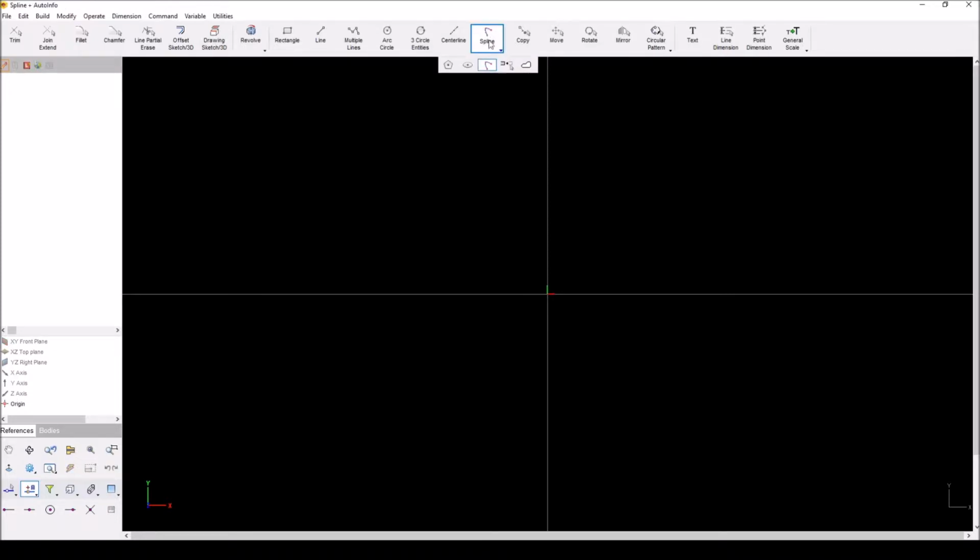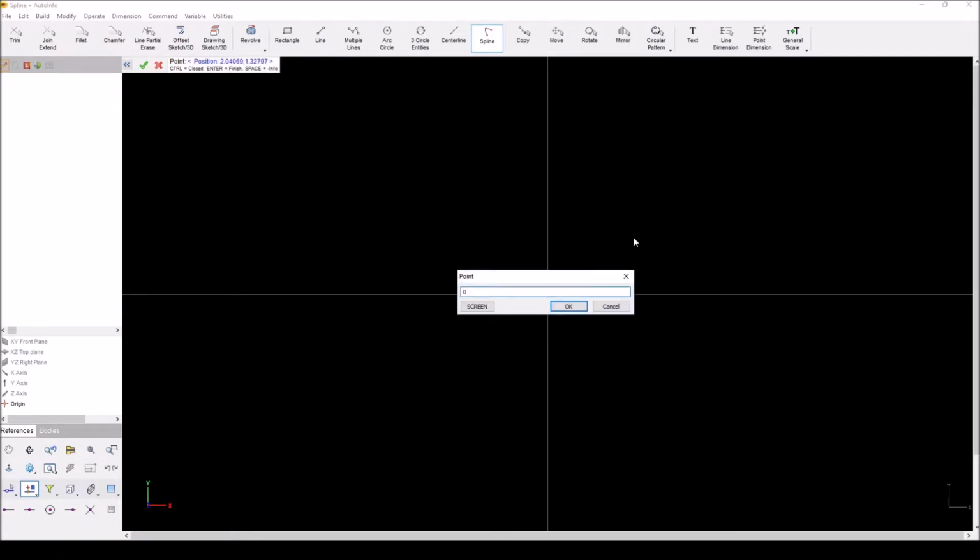So I'm going to select the Spline tool like that. As you can see in the top here, it says point, position, X coordinate, Y coordinate, and then control equal closed, enter equal finish, space equal info. So from here, I'm going to go ahead and put in a series of XY coordinates. They'll go something like this. We'll put 0,0, no spaces, and I'll hit enter, and that drops a point at my origin. And I'll put in something like 1, 0.5. You can see that now that point appeared in space at those coordinates.